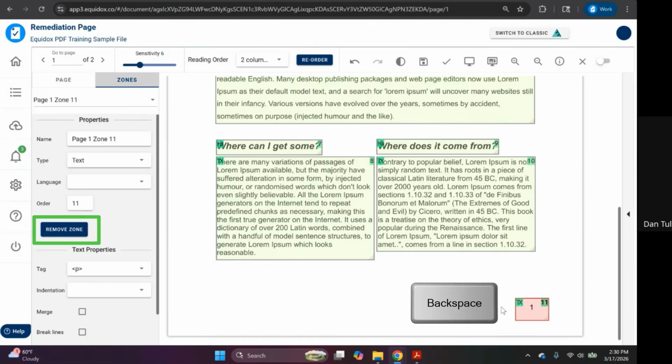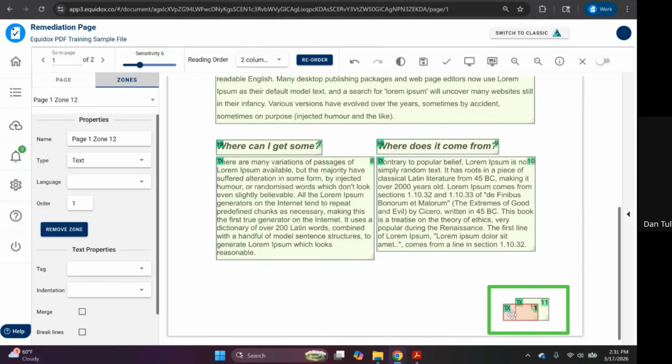But as another little trick with Equidox, just to show you a different way of handling things, I can put a zone on top of an area of the page. It doesn't need to fully engulf everything. It just needs to be a small zone that kind of intersects with a portion of the page.